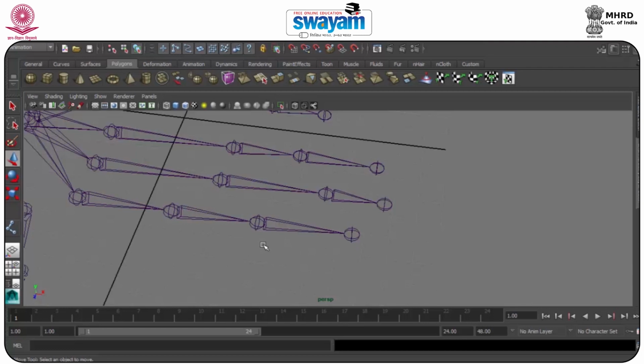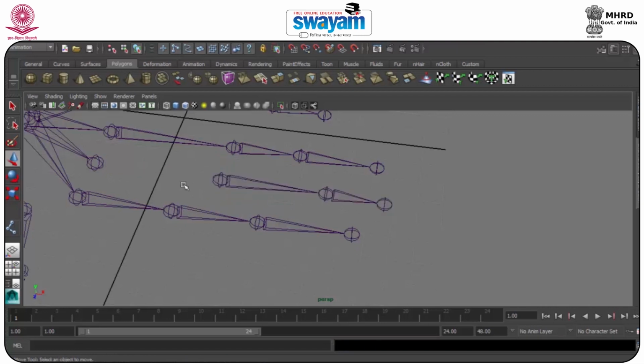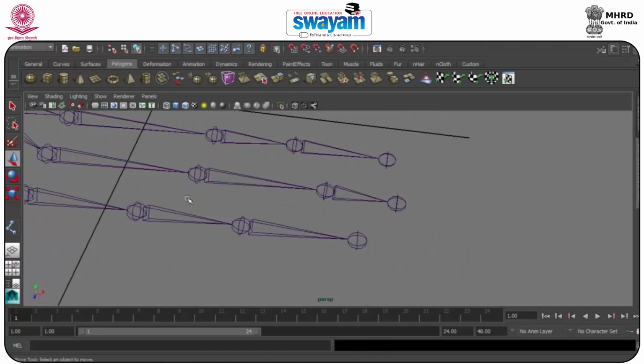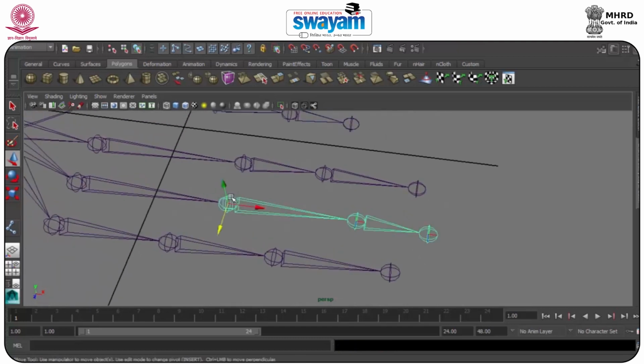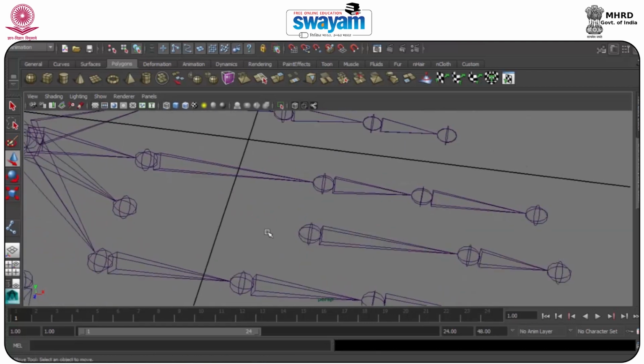For unparenting, what you have to do is just select the bone and the main bone, press Shift P, and it will unparent the same. Control Z, Shift P, it will unparent the same. If you want to connect the bone, select the child and the bone, P again. So Shift P for unparenting, only P for parenting.